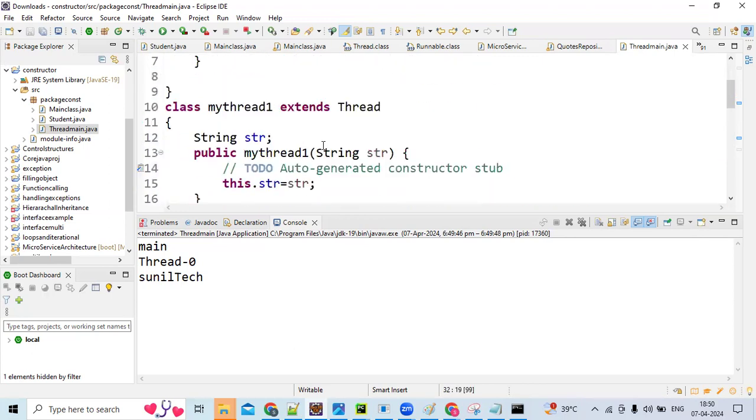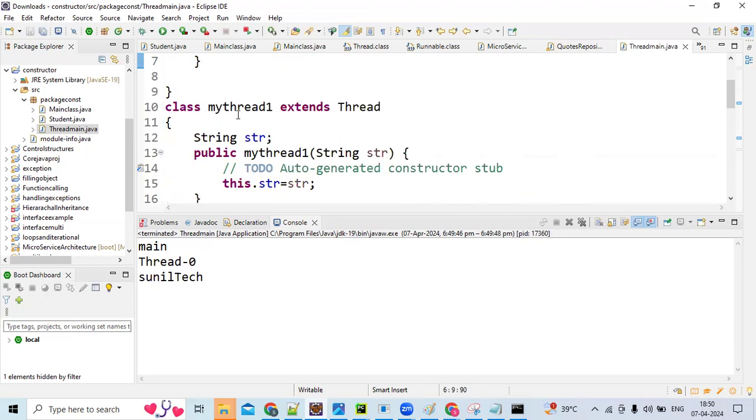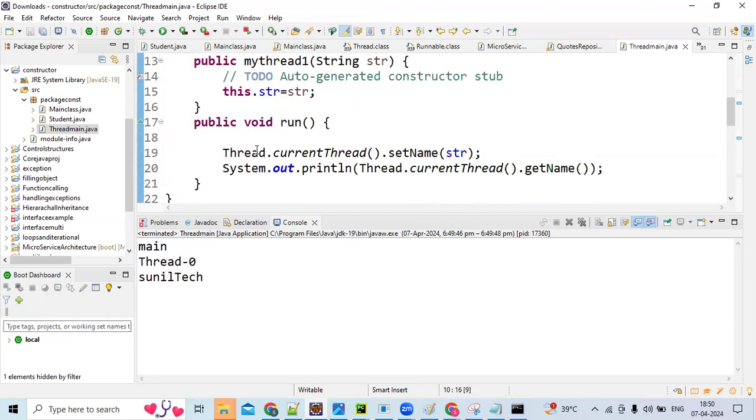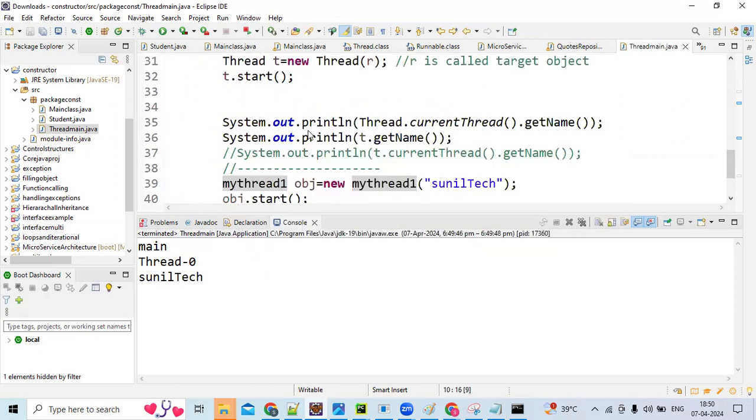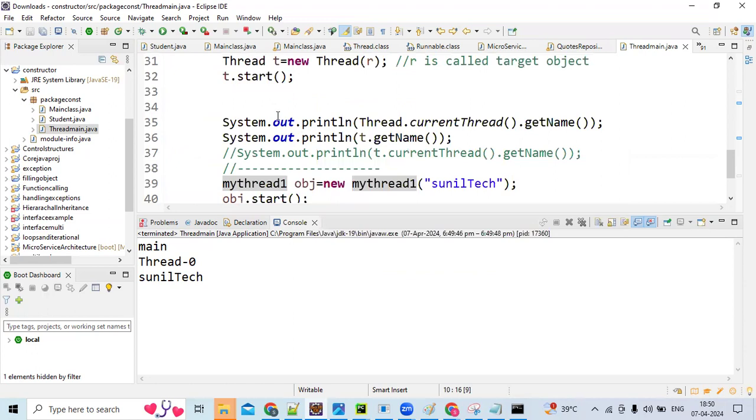See, I am telling my runnable. I have created one thread. By my thread one, I have created a second thread. Now main is some other thread. There are three threads now: main, my runnable, and my thread. If you don't give any explicit names, by default it will come like Thread-0, Thread-1. But for the main thread, it will come as main.